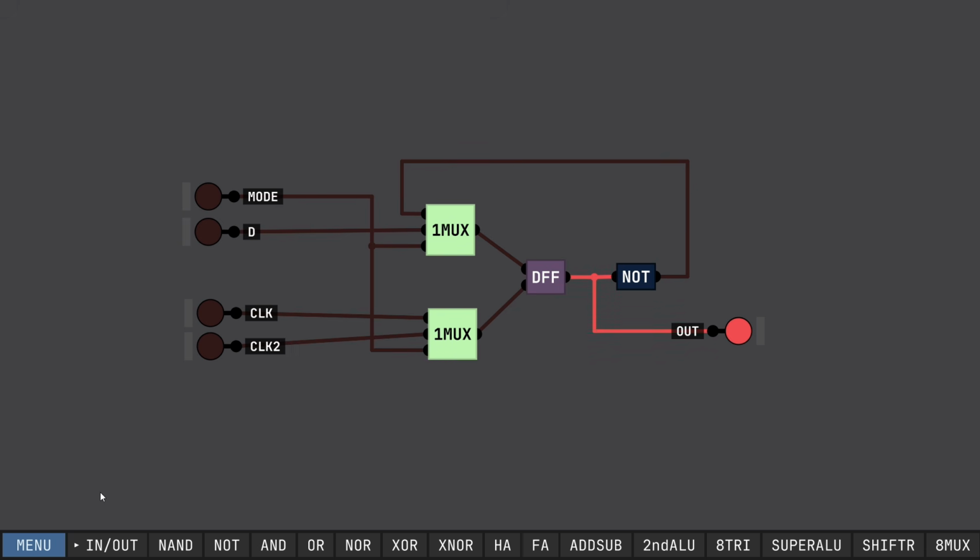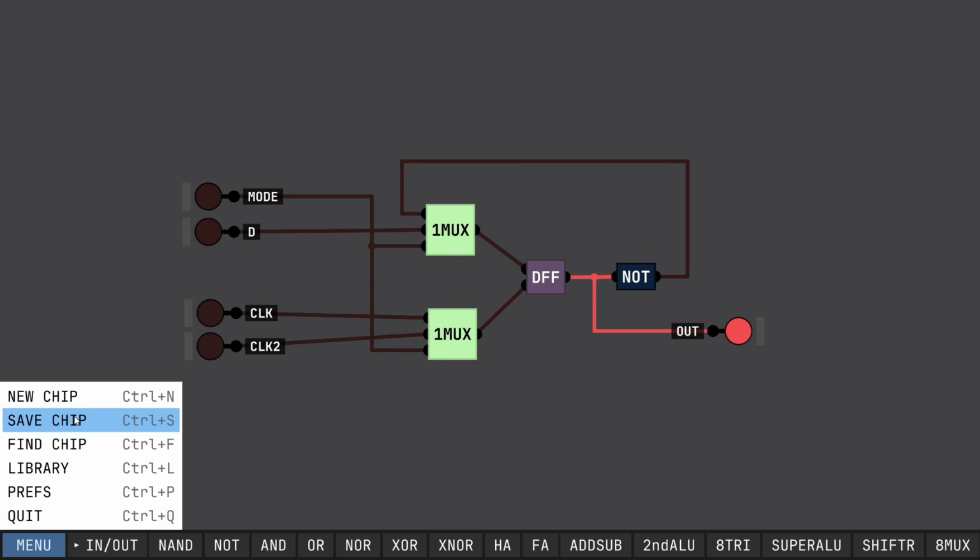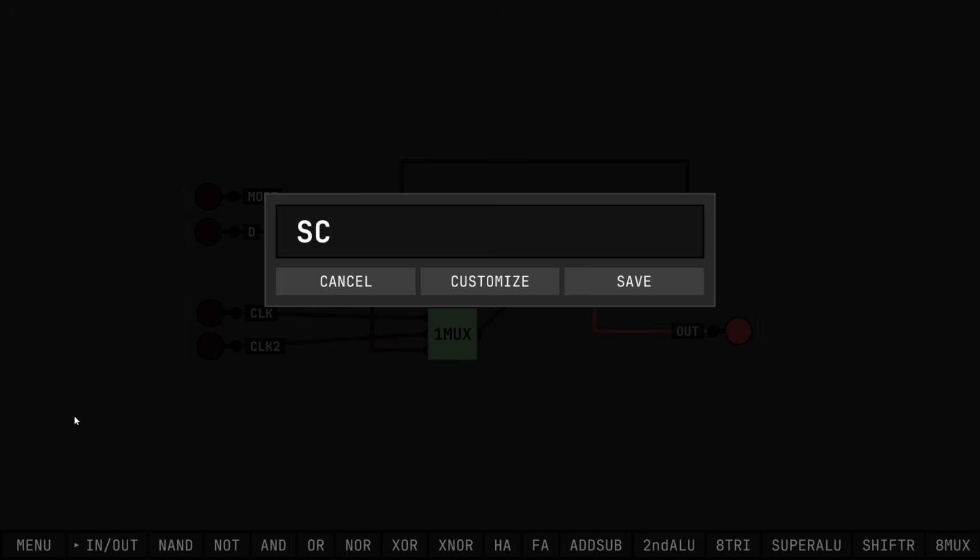So this is going to be our, what should we call this? It's going to be the program counter. I'm going to call it a single cell for the program counter. So that's what we're going to call this.